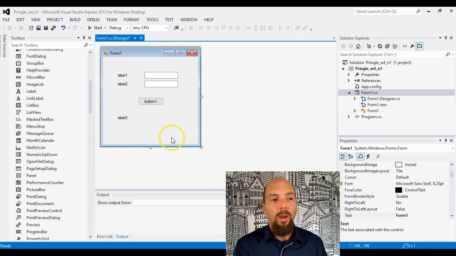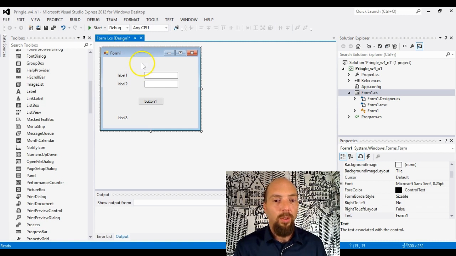All right, so I have this form that has a whole bunch of extra space around it. So I'm just simply going to make the form a little bit smaller. And that's the basis for adding things to a form. So these are all the elements that I can add, or controls.